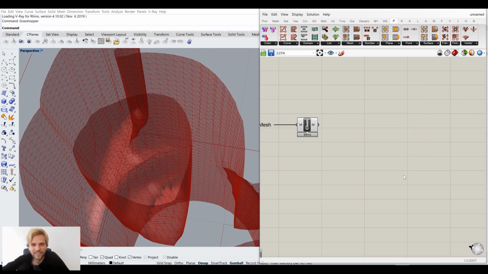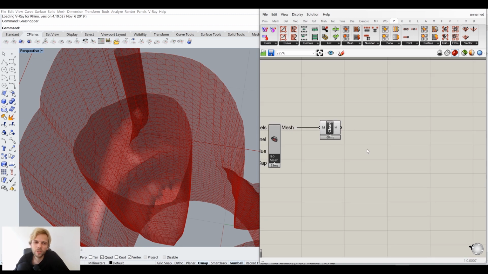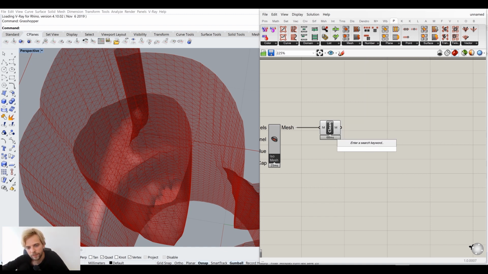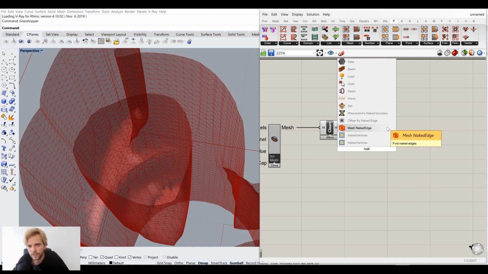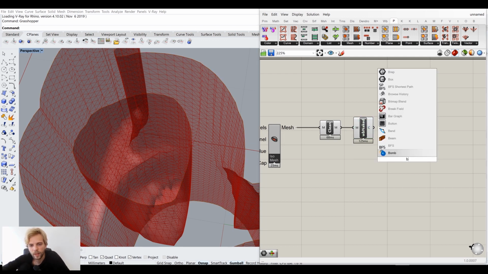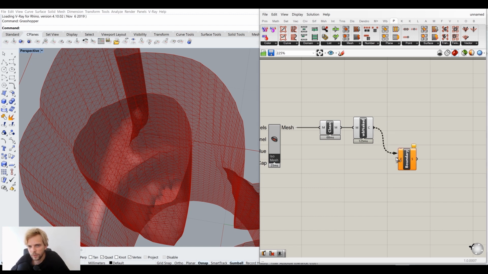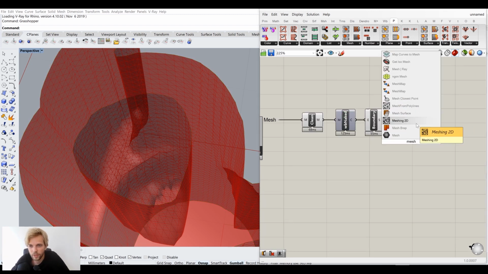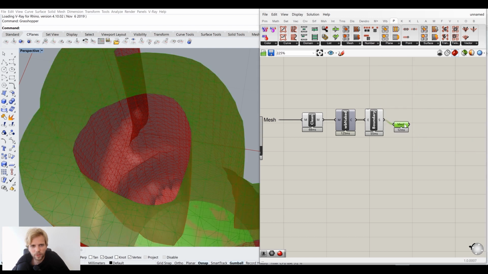Instead, we will be doing it manually. Or should we do it? Let's try doing it real fast. If I do mesh naked boundary, vertex naked boundary component, if I use that, and I do boundary surface, so I create a surface here, and I mesh it, so I construct a mesh from it. Can I just use a regular mesh component here?